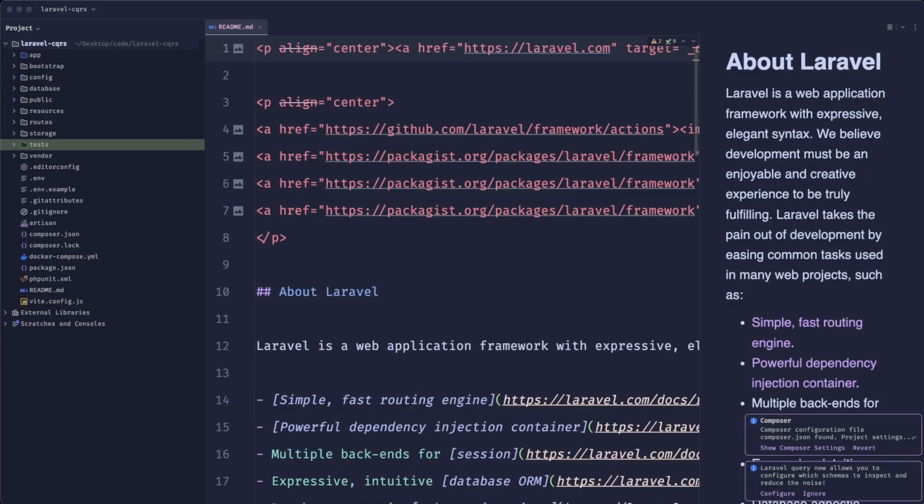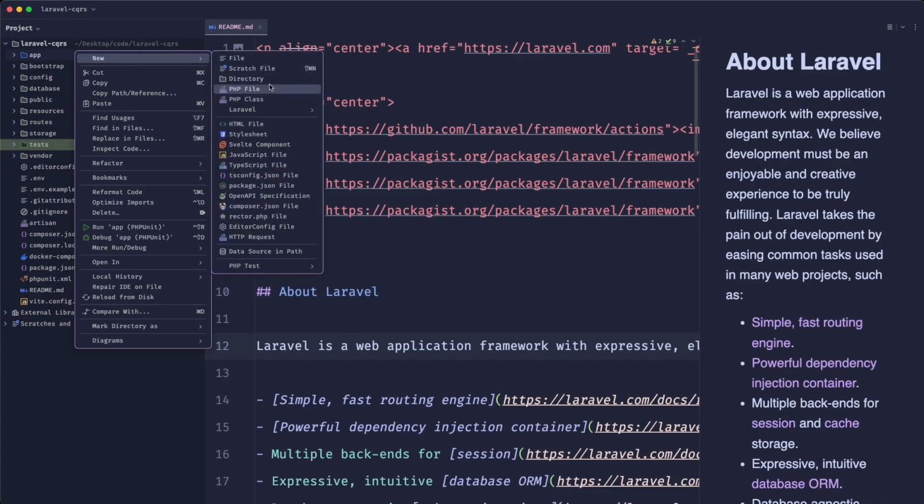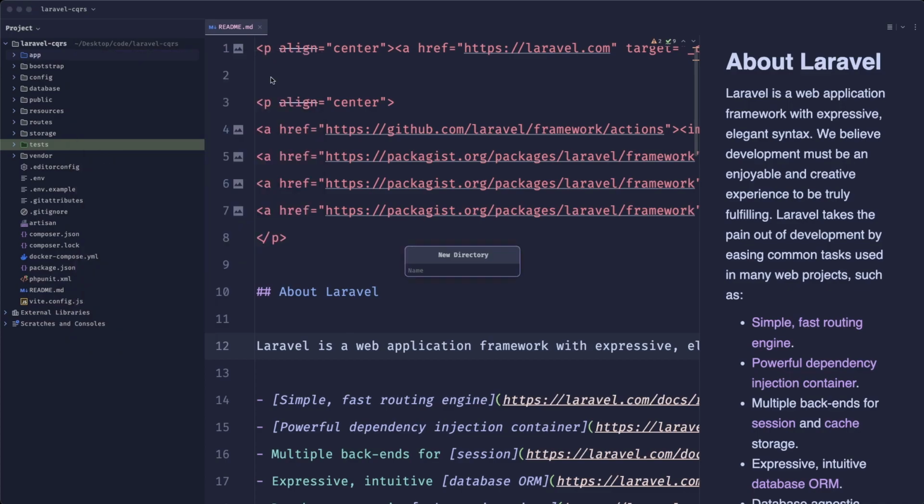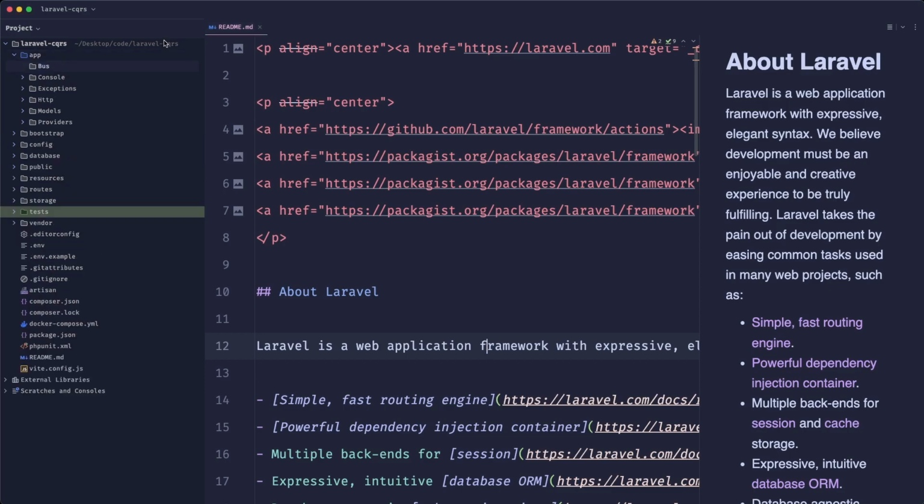So let me just show you this pattern. So yeah, let's get started. So I have a fresh Laravel project here. And what I'm going to do is I'm going to create a new folder inside of our app folder. Let's call it bus.